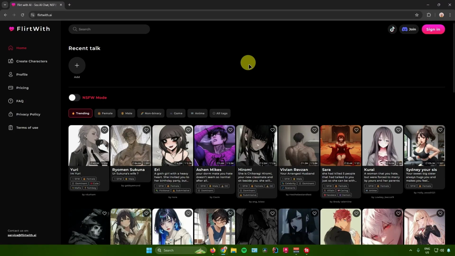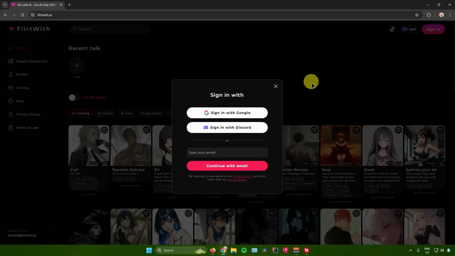To start off, the first thing that we need to do is create an account. To do that, just click on sign in right here. After that, it will ask if you want to sign in with your Google account, your Discord account, or if you just want to continue with your email. Feel free to decide which kind of sign in process you want to do. As an example, I will just connect my Google account, so I'll click on sign in with Google right here.